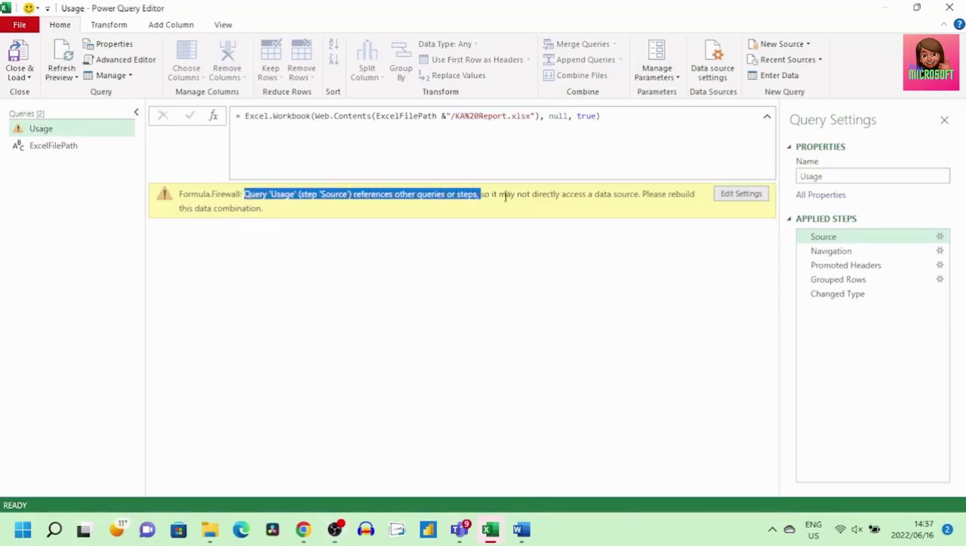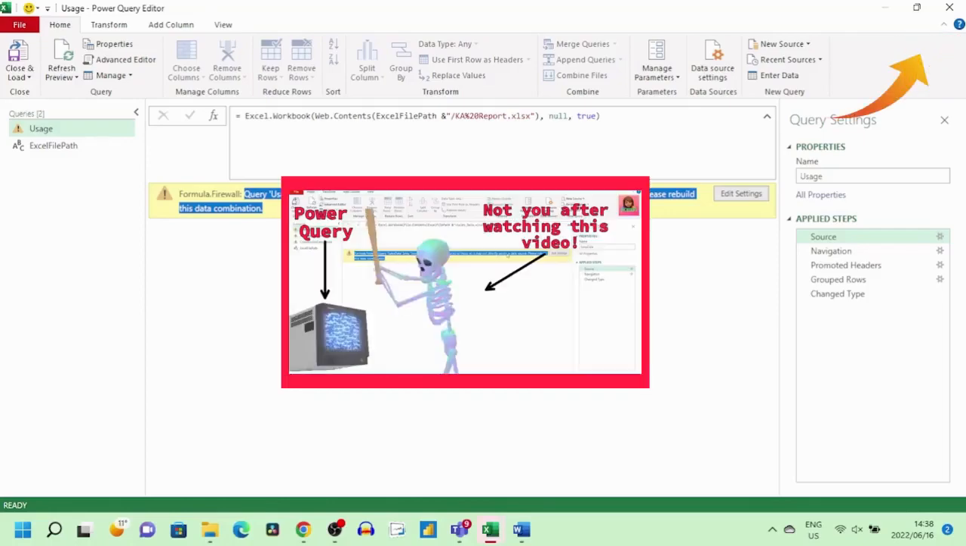It says that this query references other queries or steps, so it may not directly access a data source. Please rebuild this data combination. A query is not allowed to access two different data sources originating from different queries in the same step. There are two ways to fix this. The one is to ignore this error, and the other is to rebuild the data combination. I will show you how to ignore the error for this workbook. If you would like to learn how to rebuild the data combination, please watch this video here. The link is in the description also.